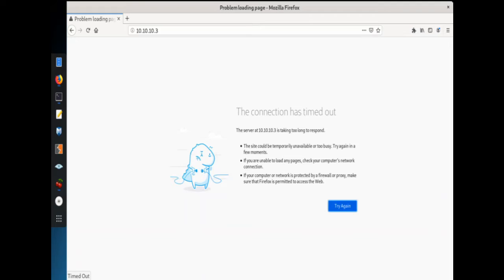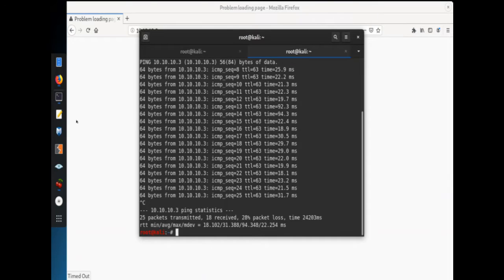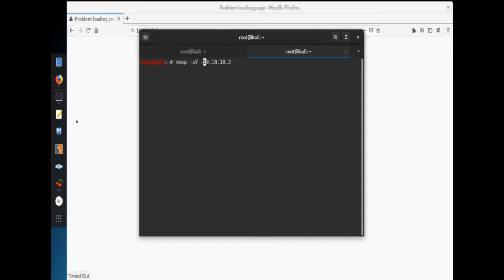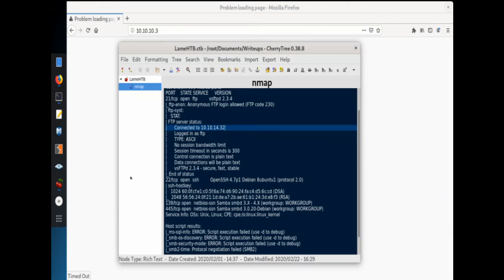This is one of the quicker and easier boxes on HTB, but it can serve as a gentle introduction to Metasploit. So as you can see in our browser, it's actually not loading when you enter the IP address in there. That's a good indication that port 80 is closed, but let's take a look at Nmap to be sure. And as always, I ran the Nmap scan ahead of time so that we don't have to wait for the results.